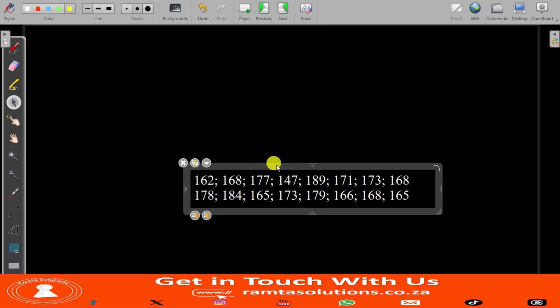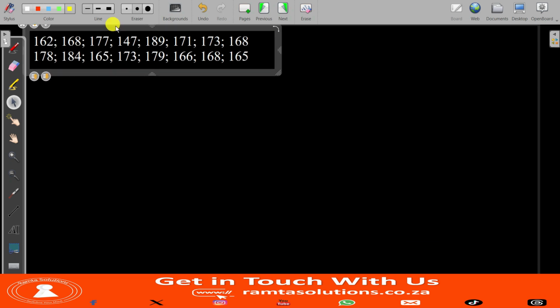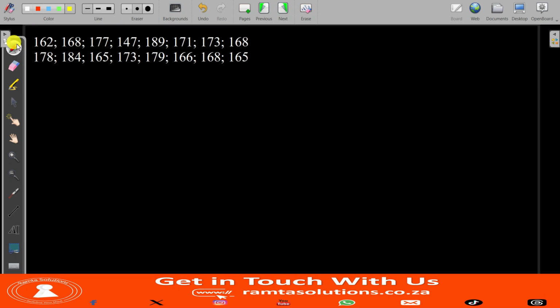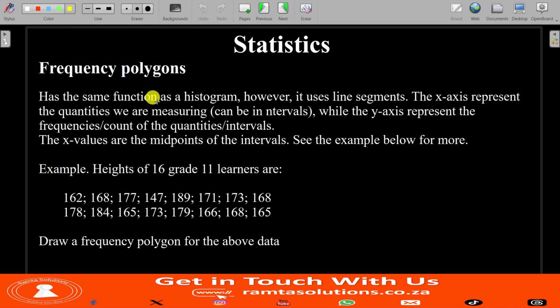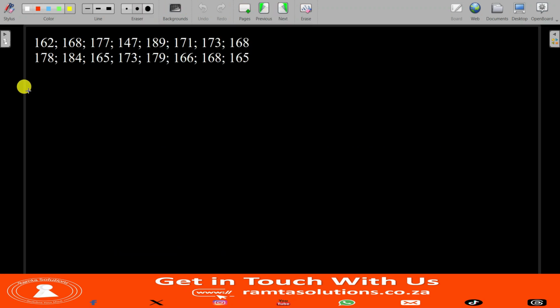So now from this data, there's something that I want us to do. Let me change the color. I'm going to be writing in a yellow color. These are the heights of grade 11 learners. You guys remember in the video on histograms, they are the heights of grade 11 learners. These heights are in centimeters. Okay, perfect. So let's begin here.